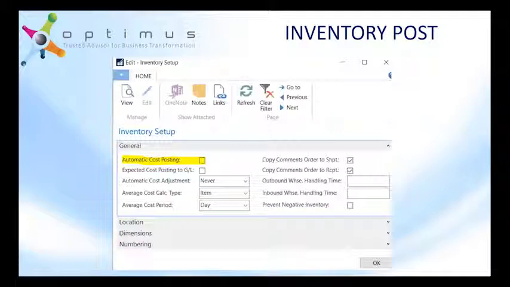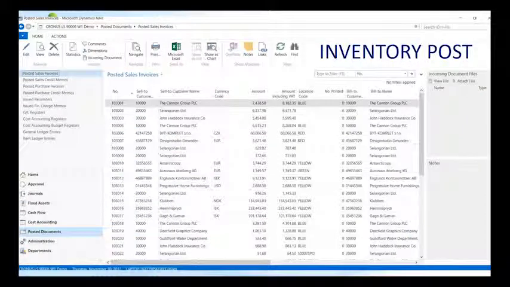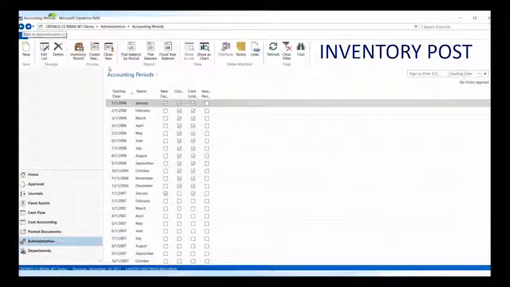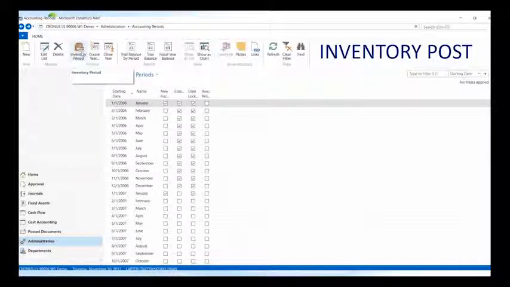If you have questions about what this means, we can help you, so don't worry about it. Inventory closing is actually very, very easy to follow. For us, the inventory posting, like we have just explained, will be updating all the soft ledger to the actual chart of accounts. And then we have the inventory period.